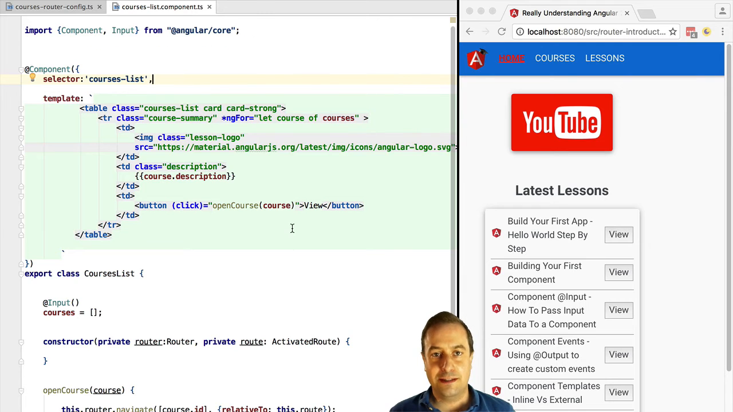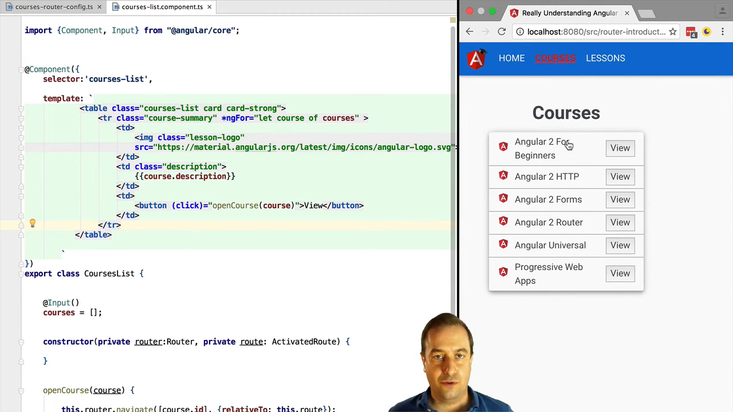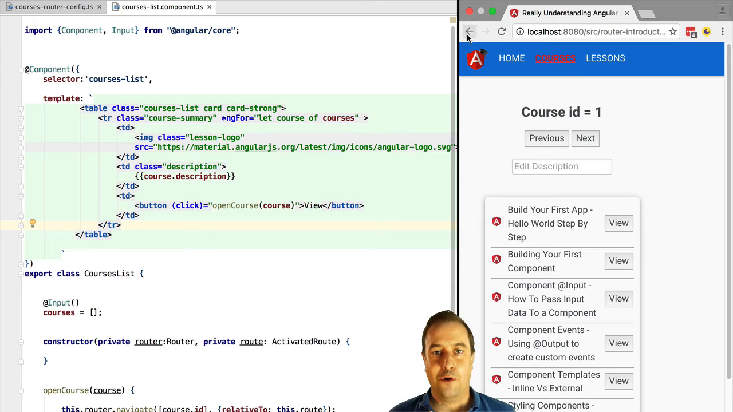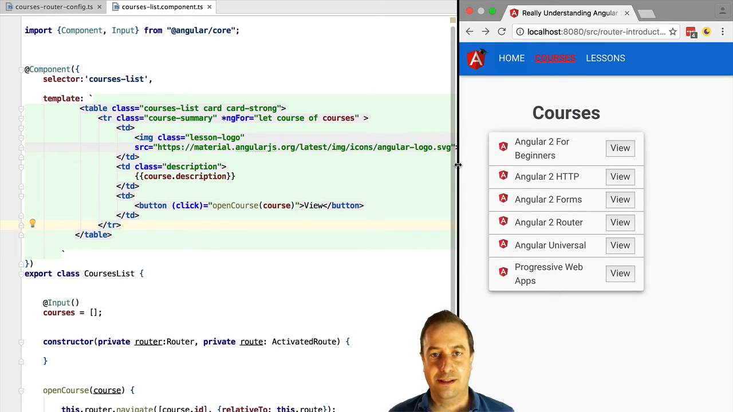How's it going? It's Vasco from the Angular University, and in this lesson we are going to explain in detail auxiliary routes in the Angular 2 router. It's coming right up. So first of all, what is the use case for auxiliary routes?